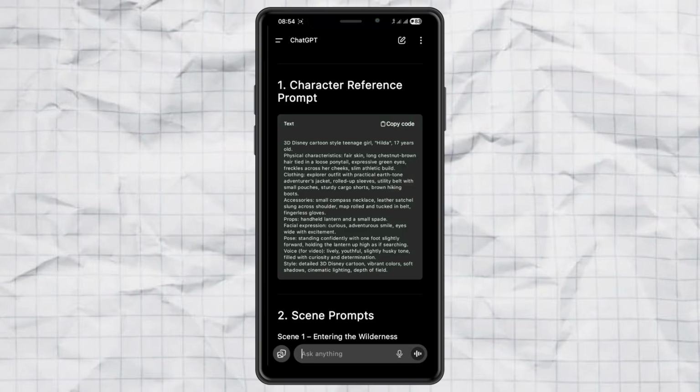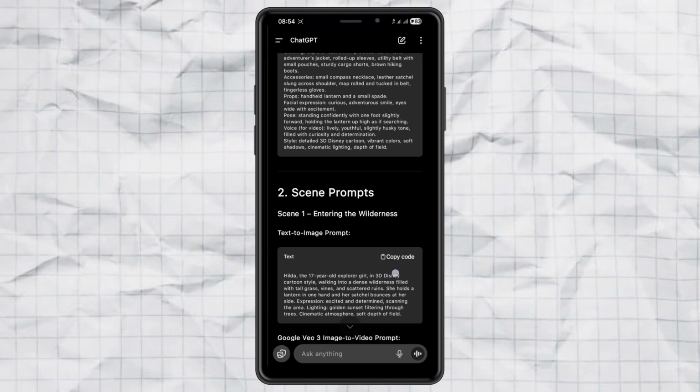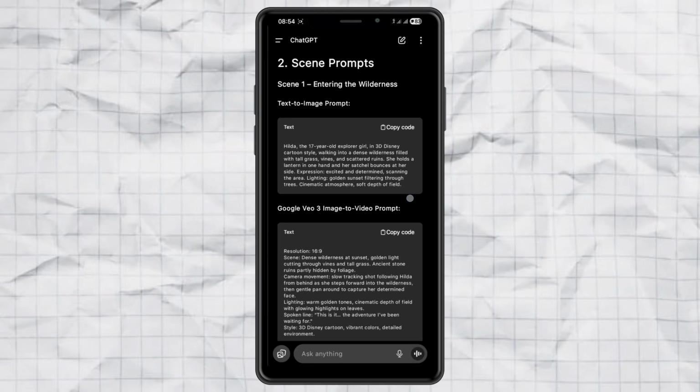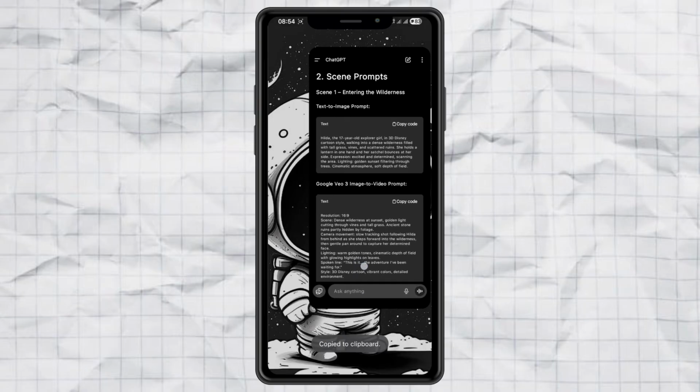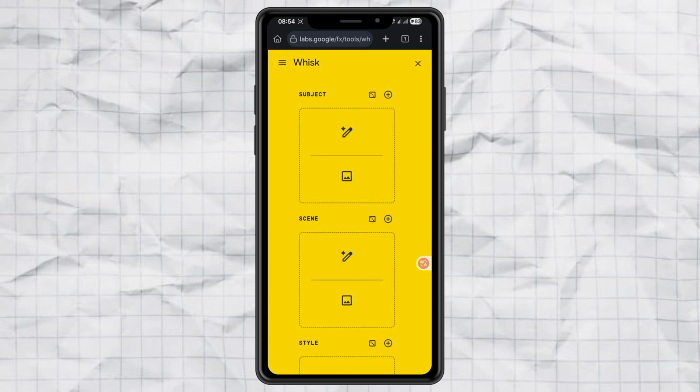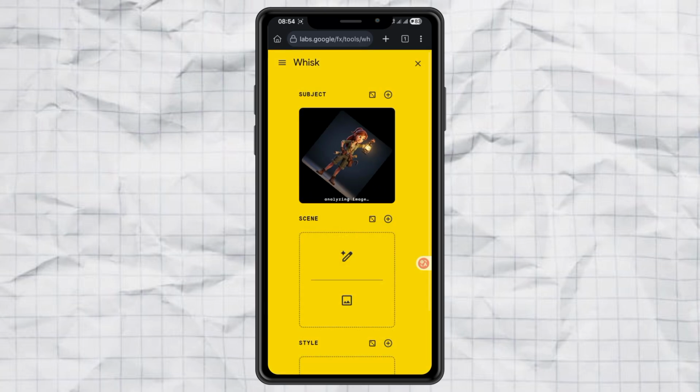Step three, creating the scenes. All right, step three is where things get really fun. We're gonna build the scenes around your character. Take the scene one prompt from ChatGPT and go back to Whisk. But this time, don't just paste the prompt. First, tap on Add Images and upload the character image you made earlier. Once it's uploaded, tap Close.